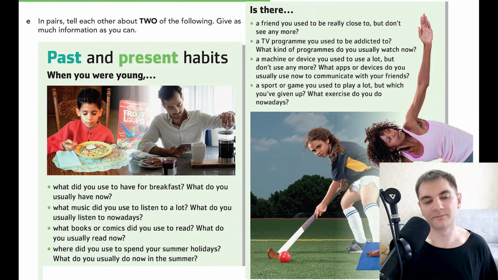Part E. In pairs, tell each other about 2 of the following. Give as much information as you can. But we are going to do everything. Let me say something first. Past and present habits. When you were young, what did you used to have for breakfast? What do you usually have now?